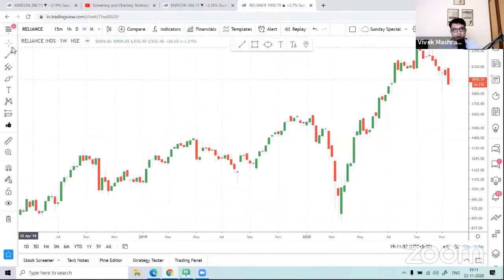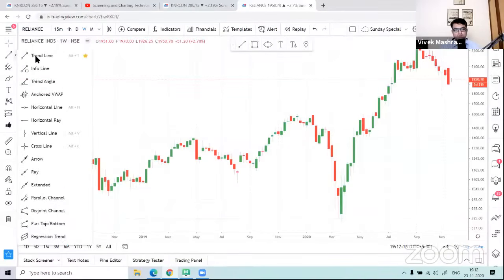The first tool is the kind of cursor you want to use. You can use a cross or dot or arrow kind of cursor, and you can change it. I keep it default, but you have all these facilities which you can use. Then you have the tools where you can draw different kinds of lines, and trend lines particularly.